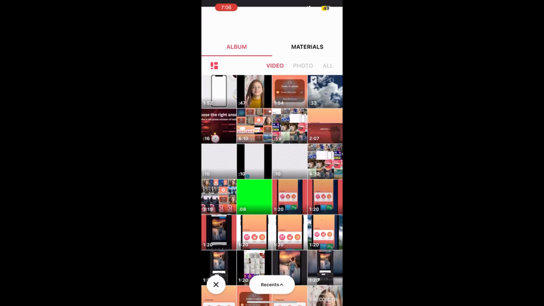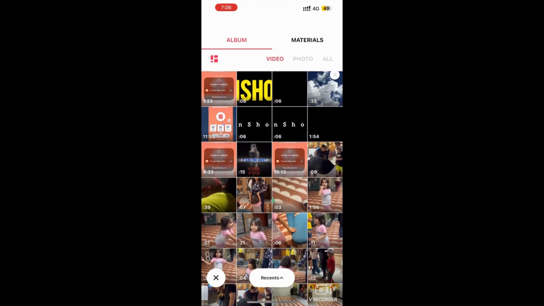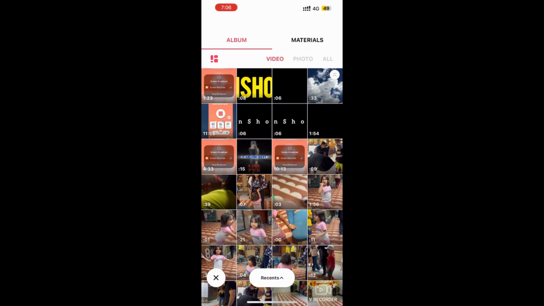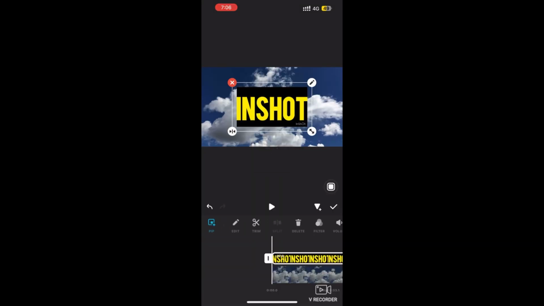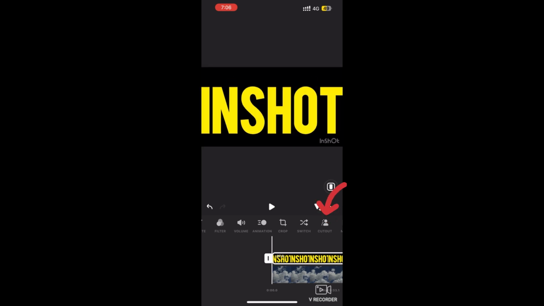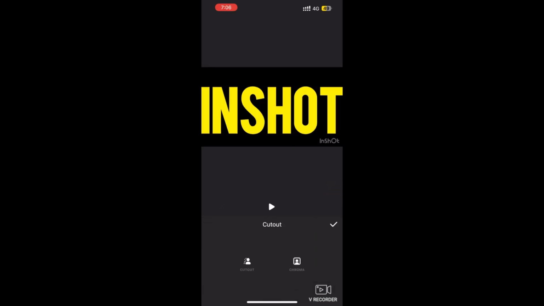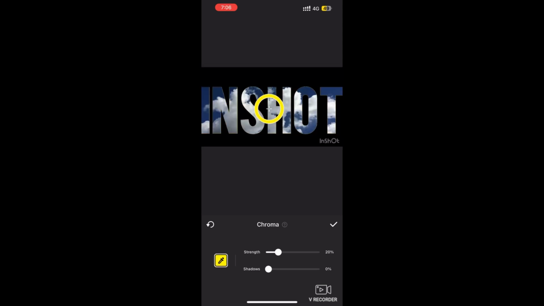Tap on PIP and go back to your gallery and choose the video which you have saved with the fonts. Tap Chroma. Adjust the strength and the shadow.